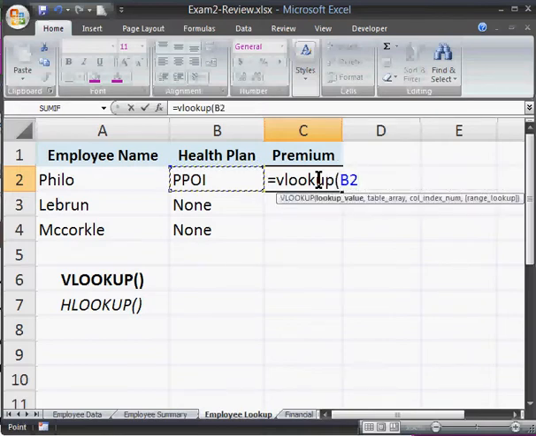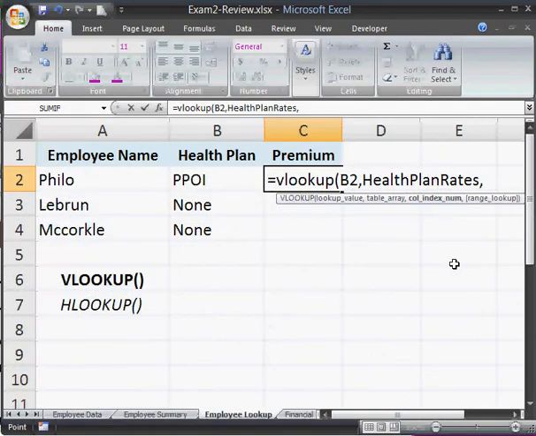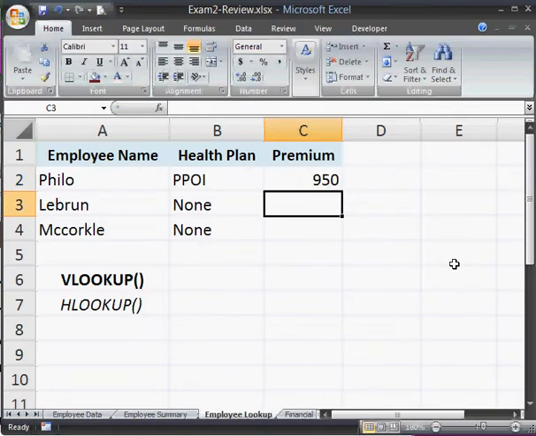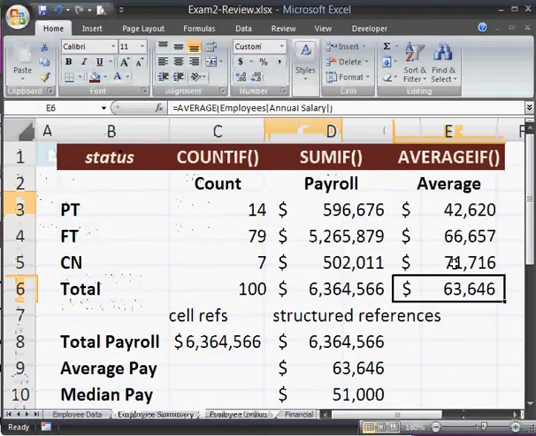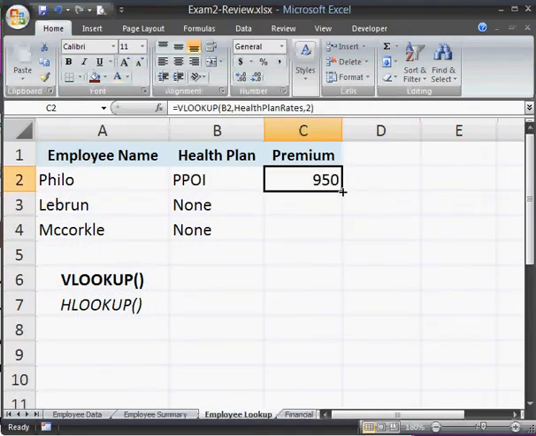VLOOKUP. I want to look up PPOI, the health plan that Philo has. And then I want to look in a range. I could go back and get the cell ranges, but you can use structured references in these as well. I can say, look at the health plan rates table. That's all I need since I'm looking at the whole table. I put a comma, and I know my values were in the second column of that table, so I'll put a 2. And we find out the PPOI is 950. Is that correct? Yes, it is. It worked. Cool. So now we fill down.